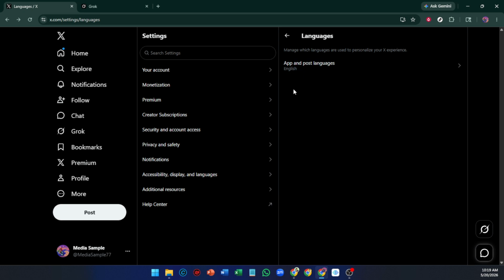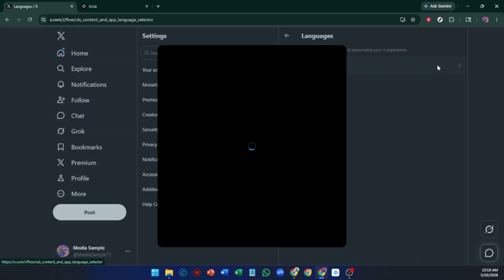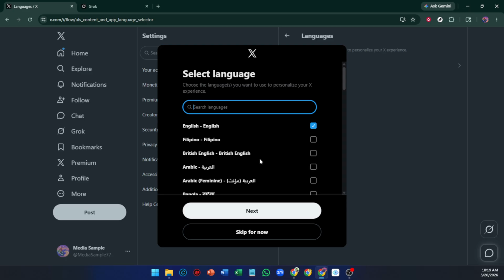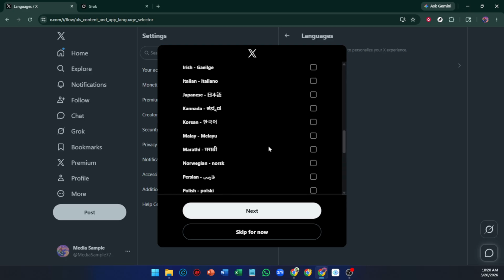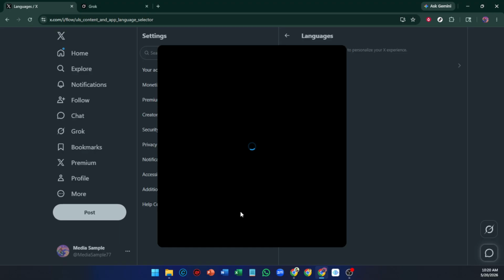Scroll through the options, or use the search field if it's available, and choose the language you want Grok and the X interface to use. Take a moment to pick the one that best fits your needs. Changing this will update labels and system text, and it helps Grok present responses and suggestions in a way that aligns with your preference. After you've selected your preferred display language, click Next to confirm.